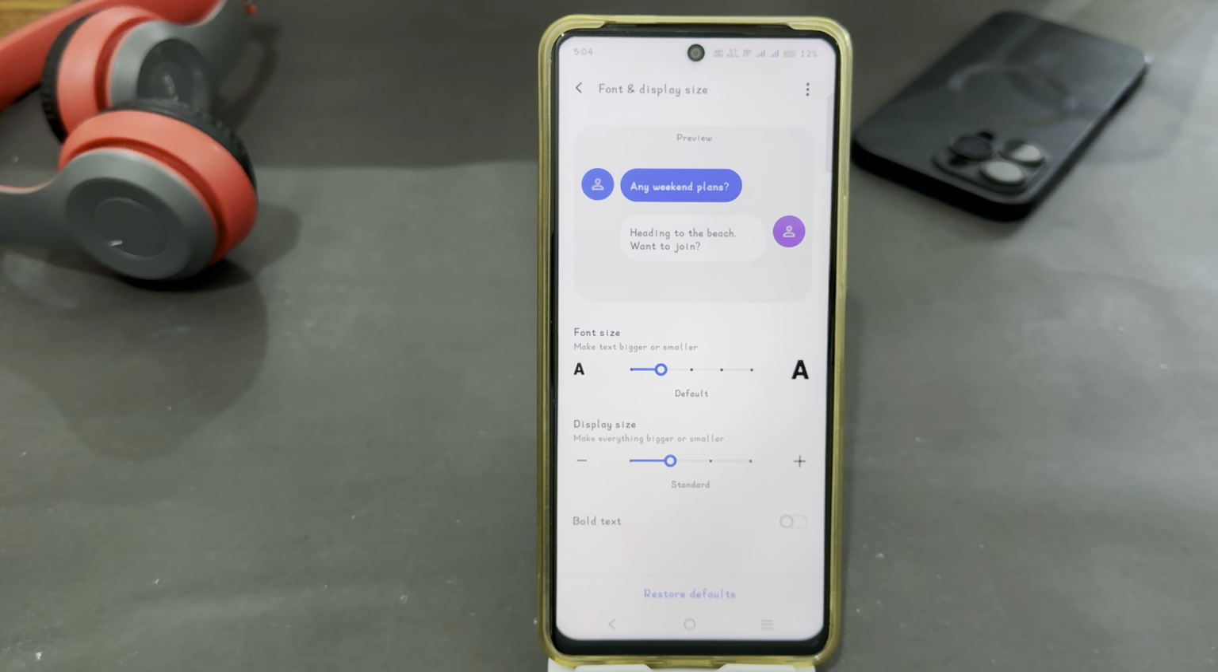So that's how you can easily customize your font size or style in your Vivo X200 FE or FE Pro.